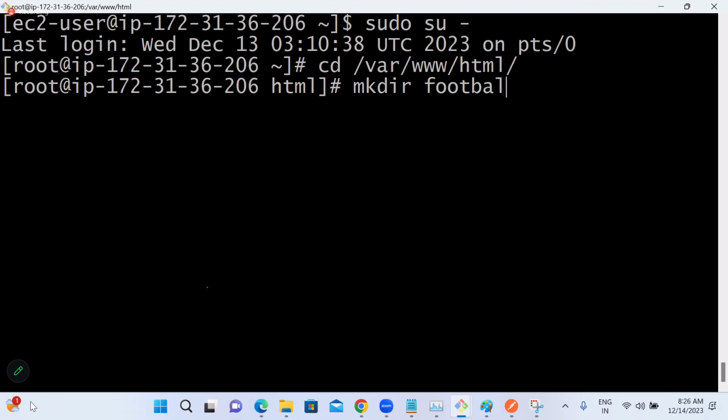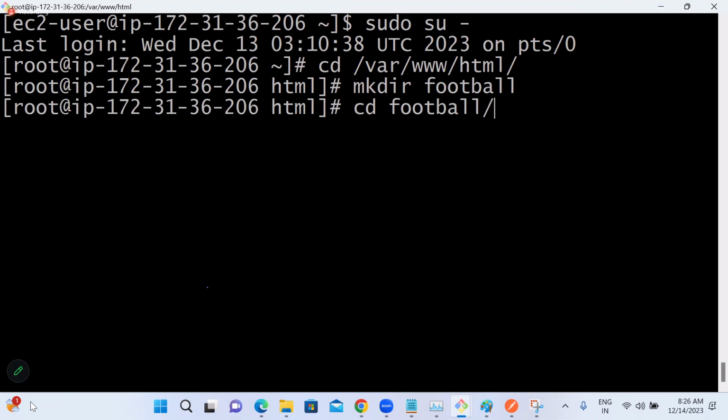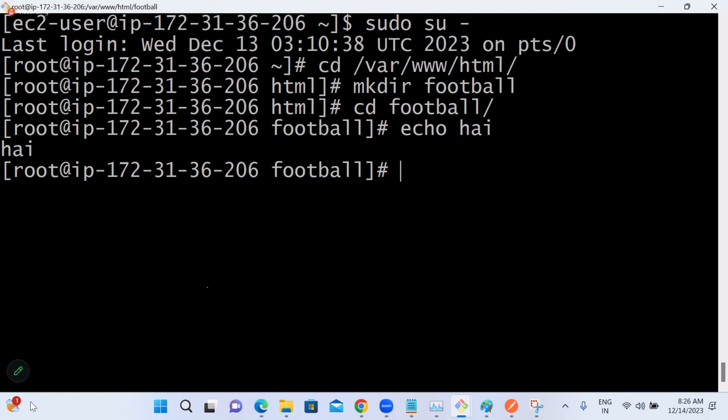06 is the football. Run the command mkdir, then go inside this folder, football. Here I have to create a file, right? Echo hi. If I say echo, where will the screen come, where will it print? I want to print to a file.